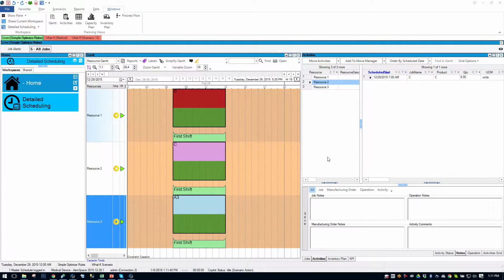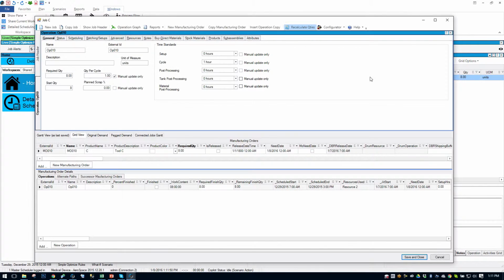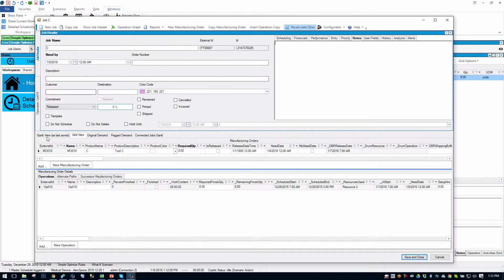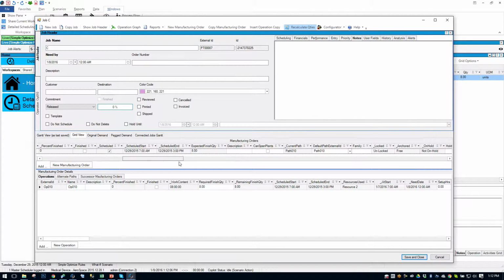So we're all used to the jobs pane. If I open up a job, this is my activities grid over here. But if I open up a job, this is where there's a bunch of information. Everything is in here. On the job header, I have a notes area. And on the MO line, I have a notes area. And then on the operation level, I have notes. And then on the activity level, I have notes. So all of these areas can all be imported. You can import from your ERP. If you've got a note field you're importing, it can come right in.